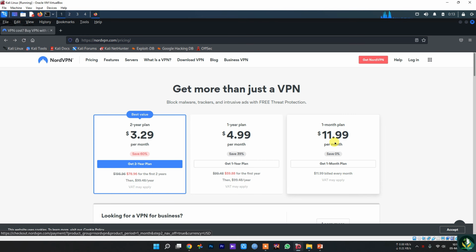And let's talk about the cons. It's expensive, as you can see, $12 is very expensive. It also has no port forwarding, and it is not ideal for torrenters who use torrents, and it similarly has 6 simultaneous connections at a time.